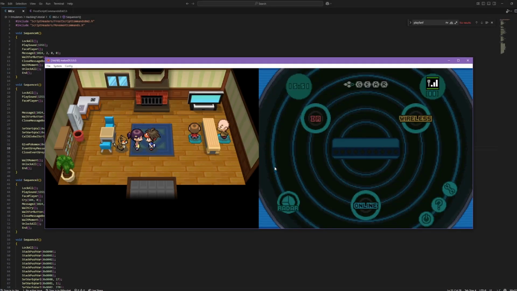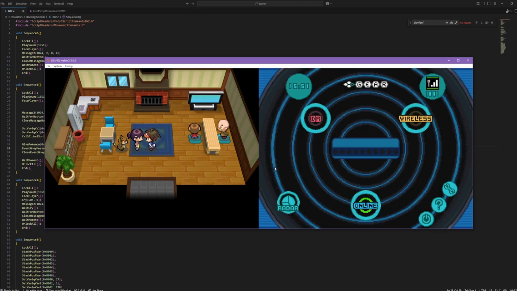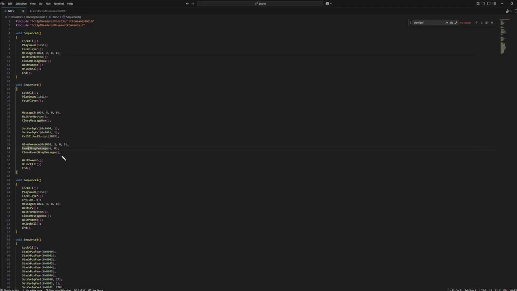So testing it out again, you can see the player obtained a Master Ball. And then, oh, okay. So what happened there, I forgot to add one extra command. I believe it is this one.